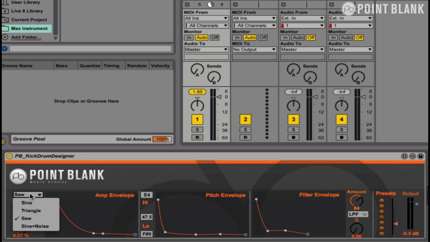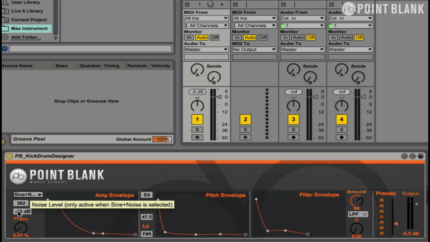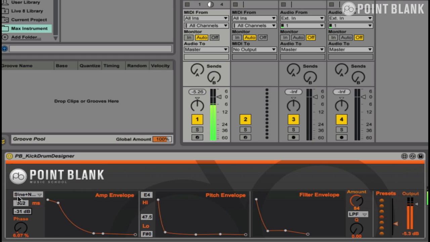The other waveform available is sine plus noise. Now this generates a sine wave, which is controlled by the amp and pitch envelope, and also generates white noise, which is routed through the filter. So we can adjust the level of the noise. And let's open up the filter. We can use this to add a little bit more bite to the sound.